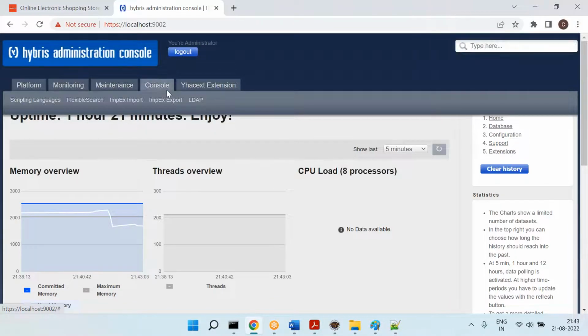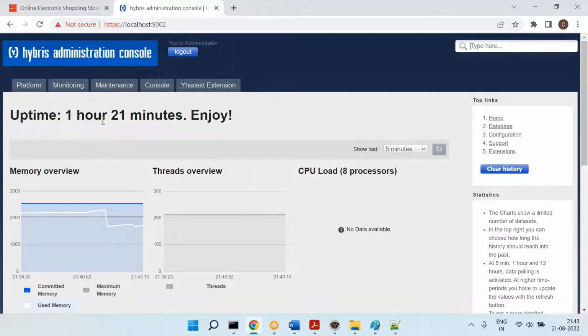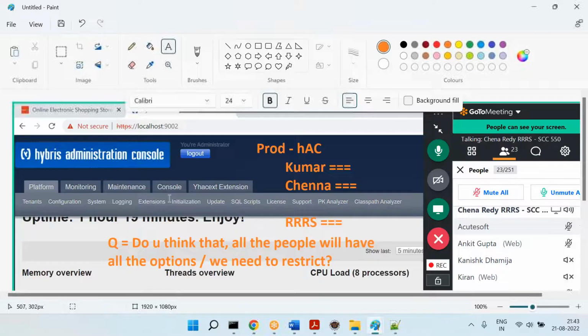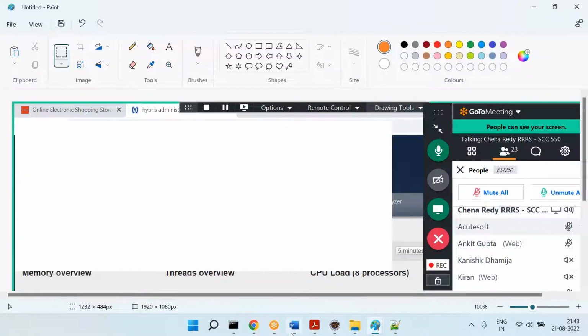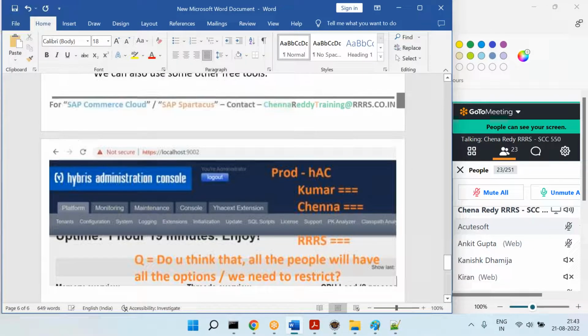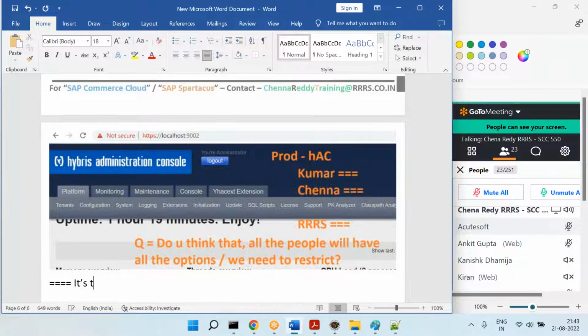Let's say Naveen is the developer who wants to execute some impexes and flexible search queries, then these options are sufficient for him. If I give all the options to everyone, then there can be some mess up. So therefore, it is important to restrict the hAC options.